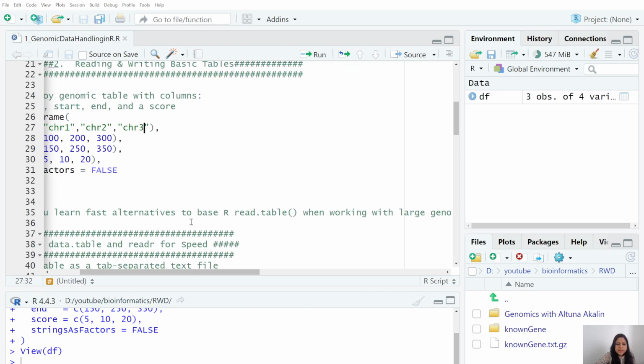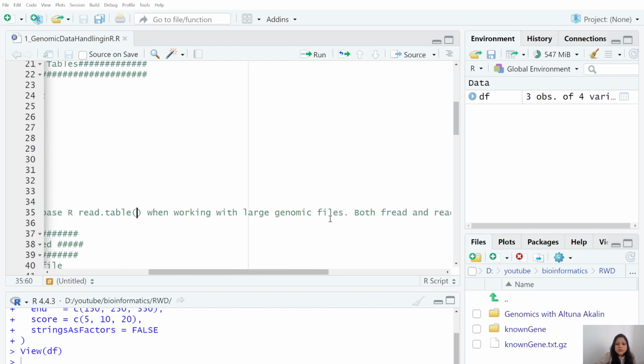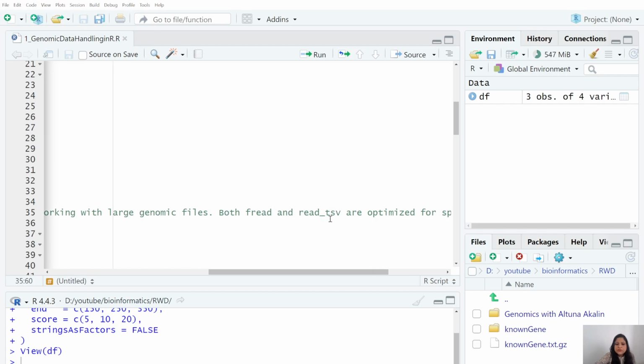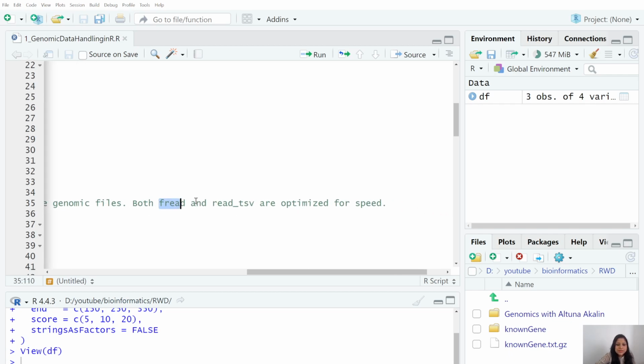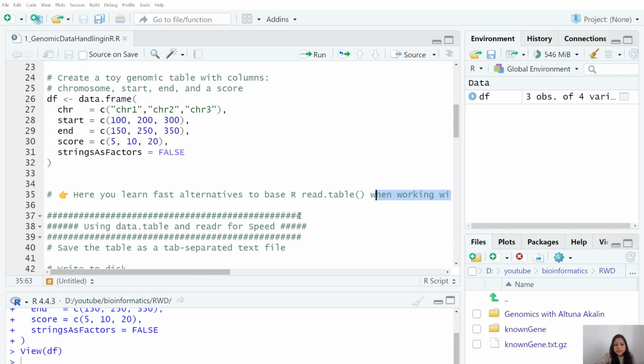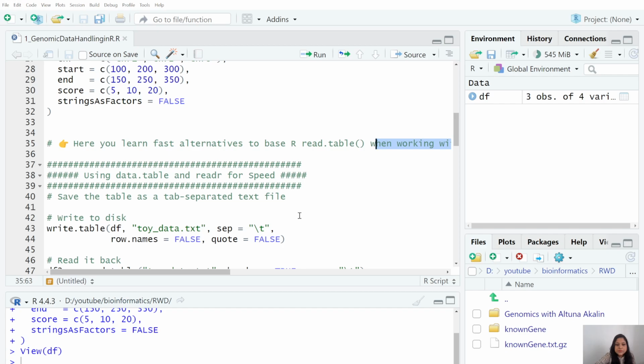Okay, so now this is the base R command, how to create a table. The read.table and write.table are the basic R commands. But if you're working with larger genomic files, these are very slow commands. It will take a lot of time for you to read and write the tables. So there's a faster alternative, that is fread and read_tsv. These commands are optimized for speed when you're working with larger files. So reading and writing the genomic tables becomes much faster.